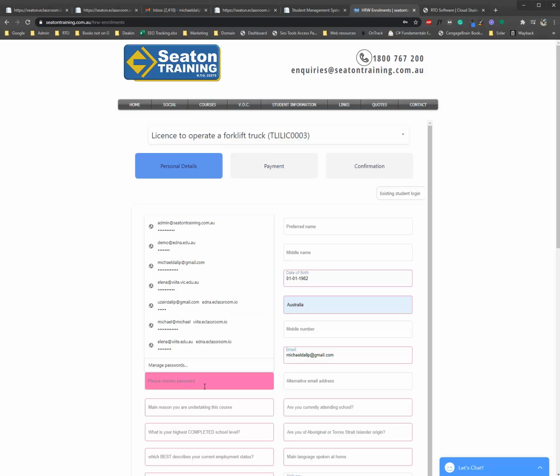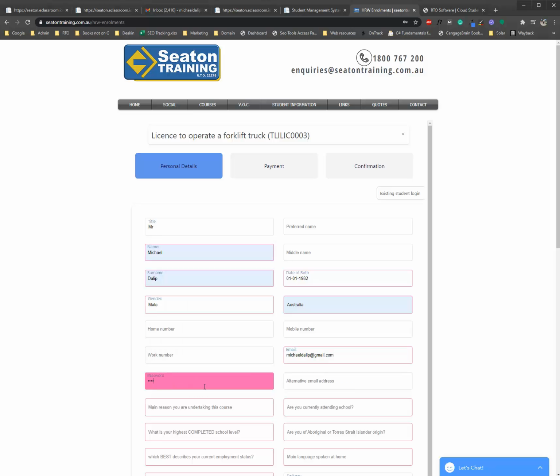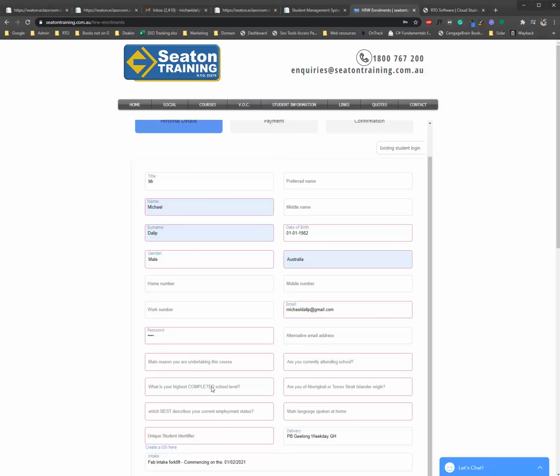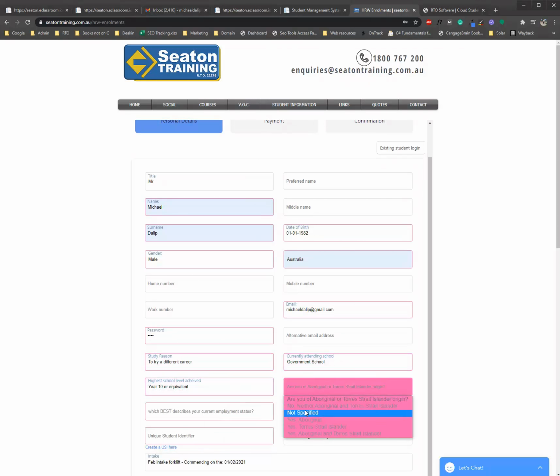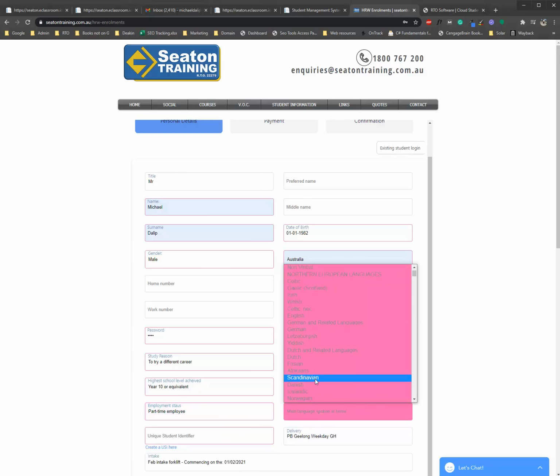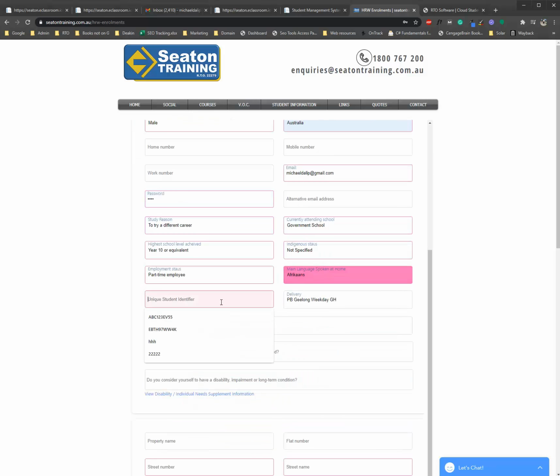Choose a password. And just the normal questions through here. So I'm just going to choose some random ones. You can see the USI is selected to be active on this one, so it's going to make me enter a USI. So I'm just going to choose one of these ones from here. And yep, we're happy with that.